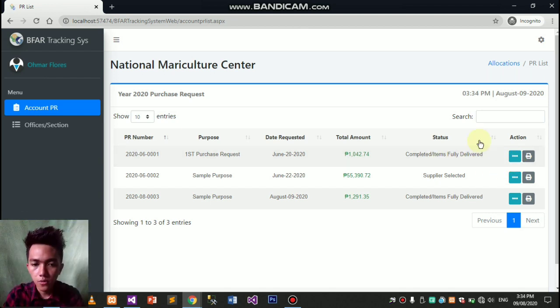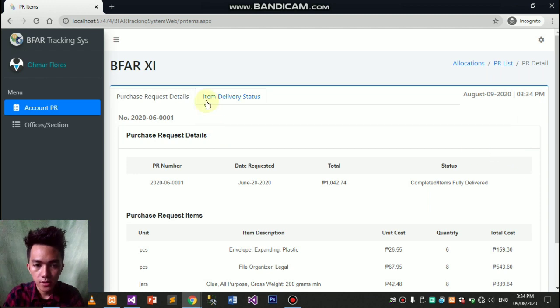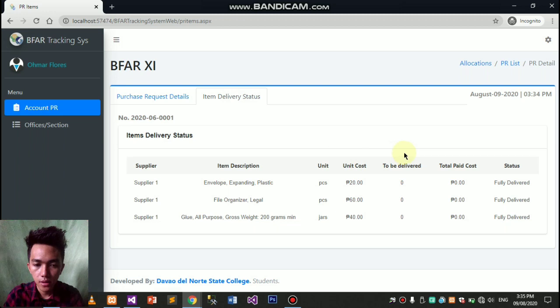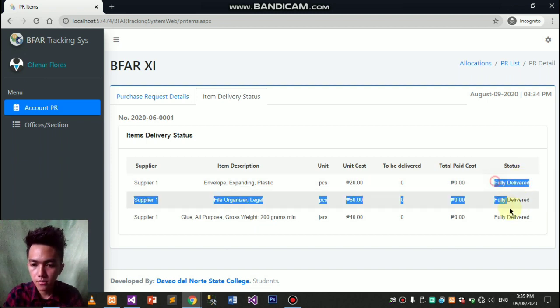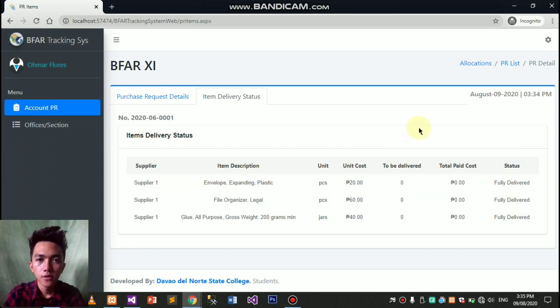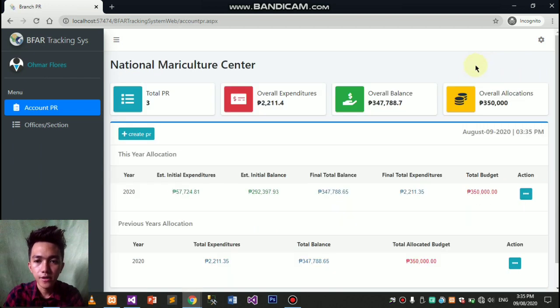So if we are going to check the status of the items, we click here, click the item delivery status tab, and it will show here all the items we have requested and their status. So now the status of each item is fully delivered. Okay, so that is the main process of the purchase request and financial tracking system.